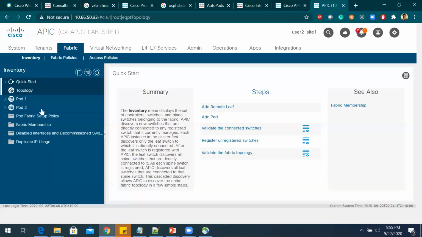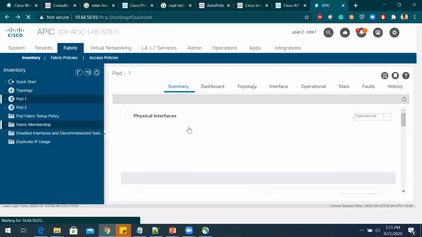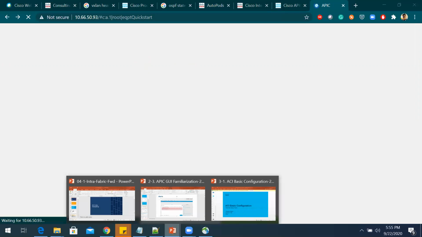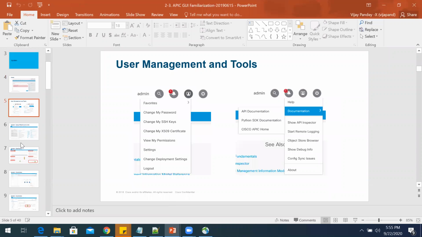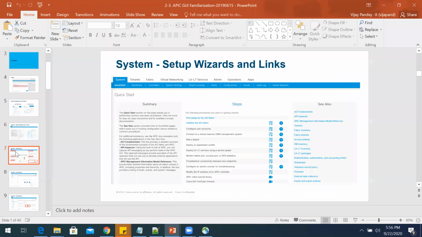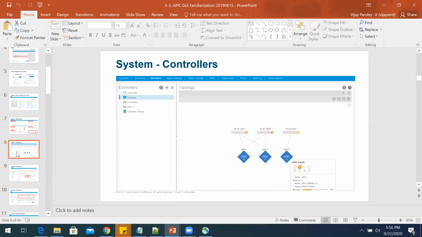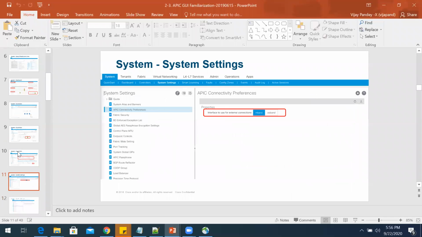Okay, so this is just the physical inventory level, right? Inventory information you will get here. Even the discovery process you will get here. If you look here, this is the topology. So this was the alert. This is a normal one, right? This is your information which we discussed earlier here.